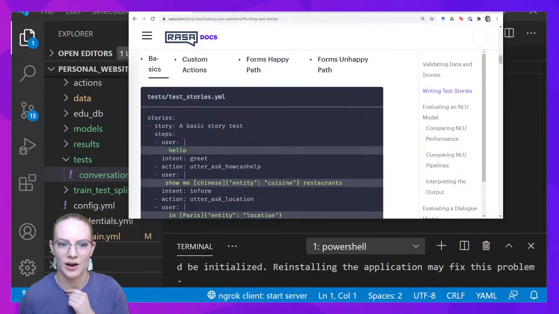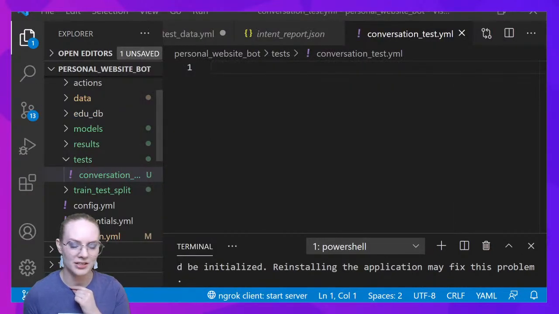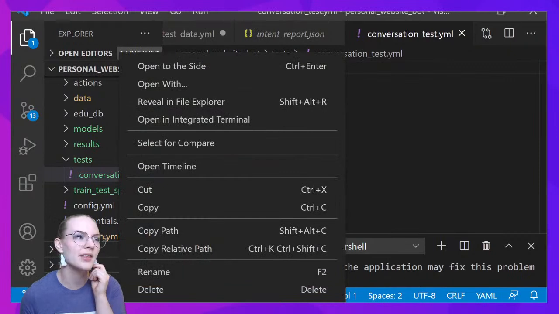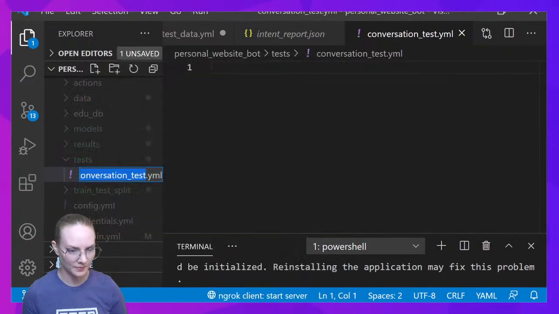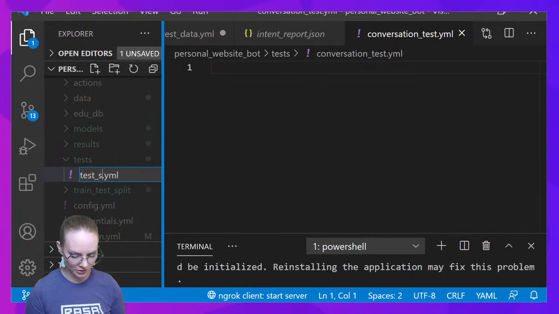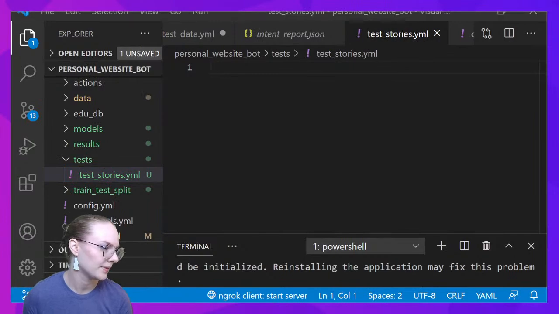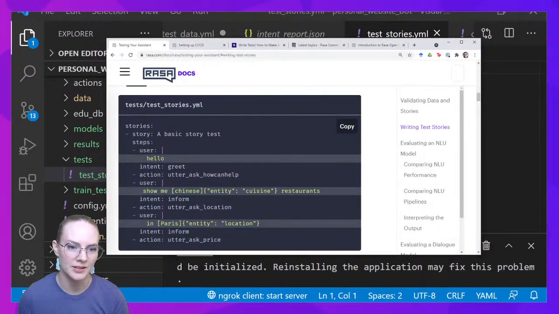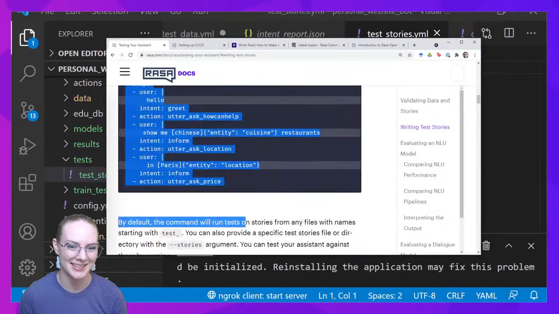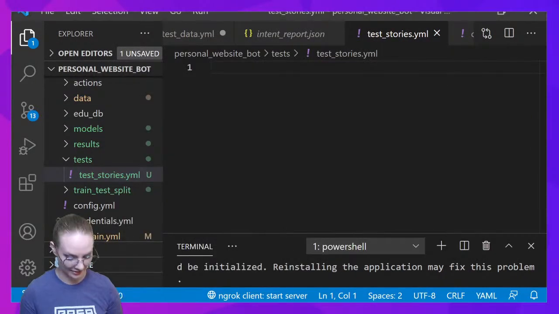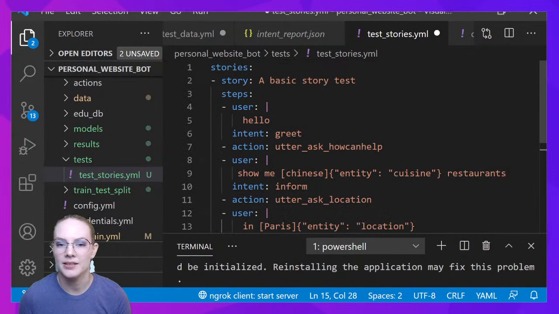All right, so I absolutely have to change this file name. I'm glad I looked it up. I think this is the difference between Rasa 1 and Rasa 2. Test stories. And then I am just going to copy and paste this and then modify it for an actual conversation that we want to have.